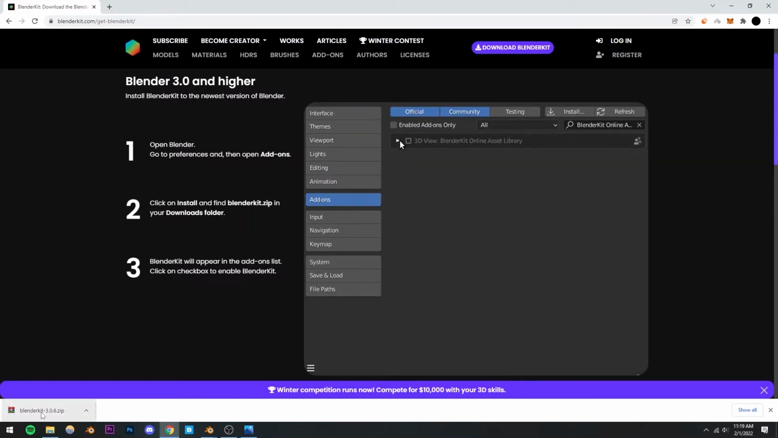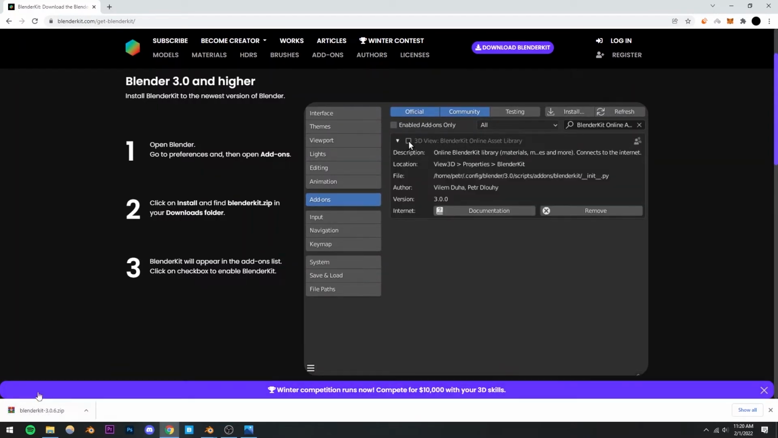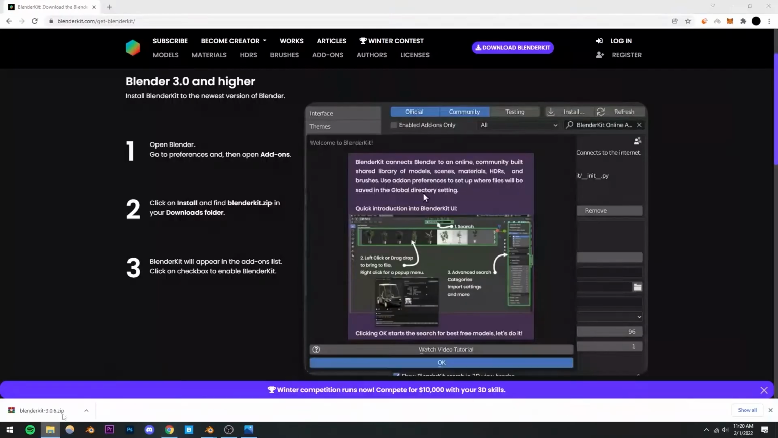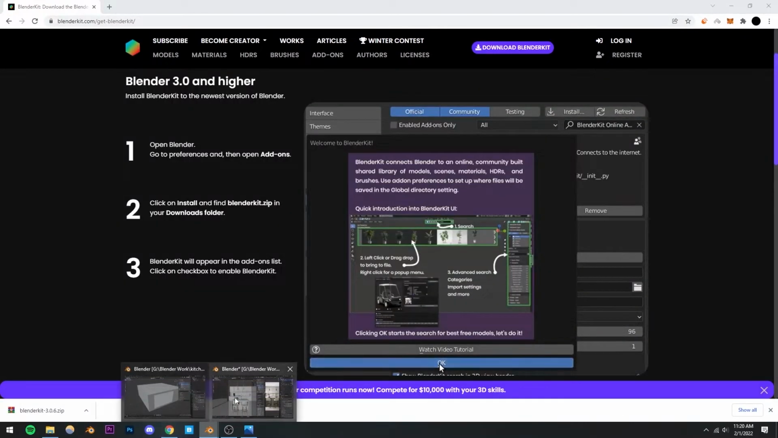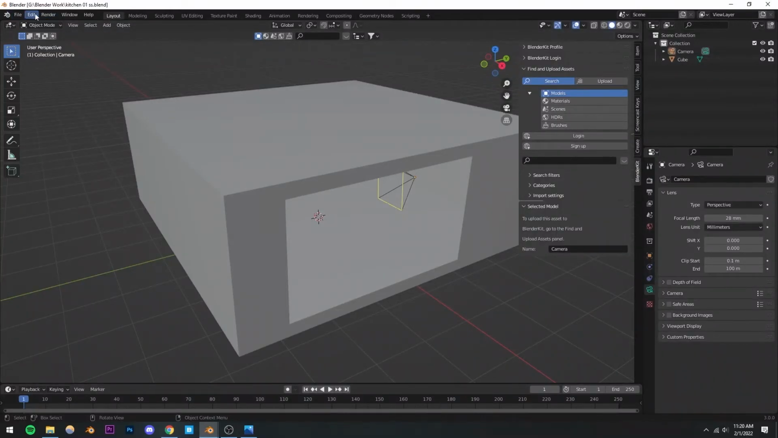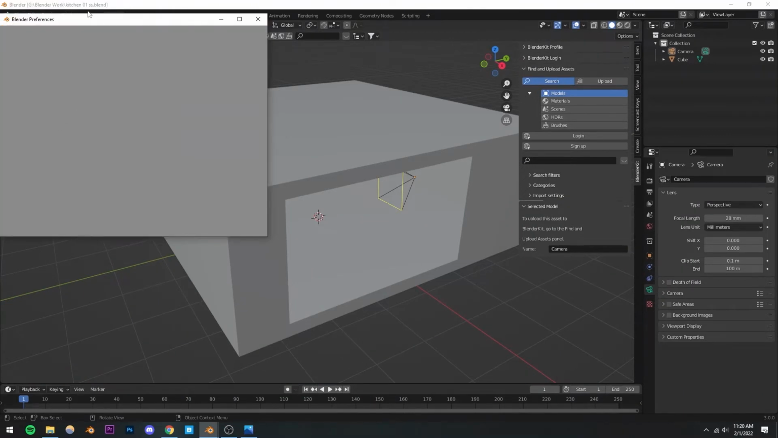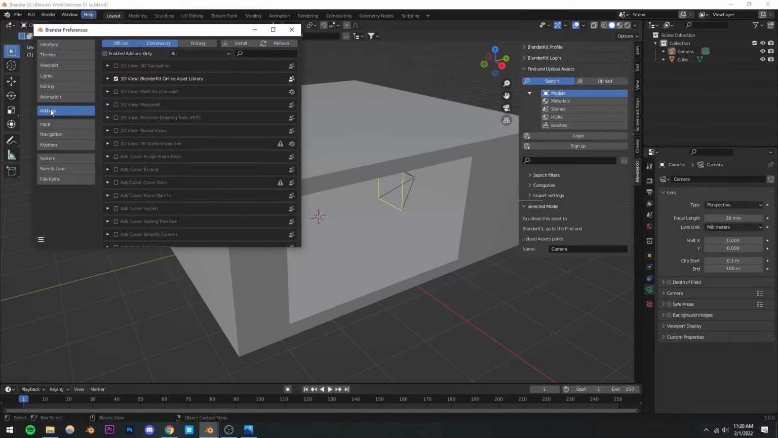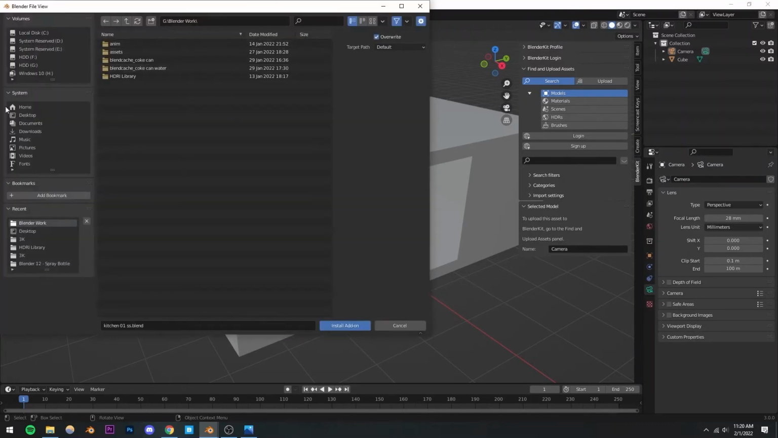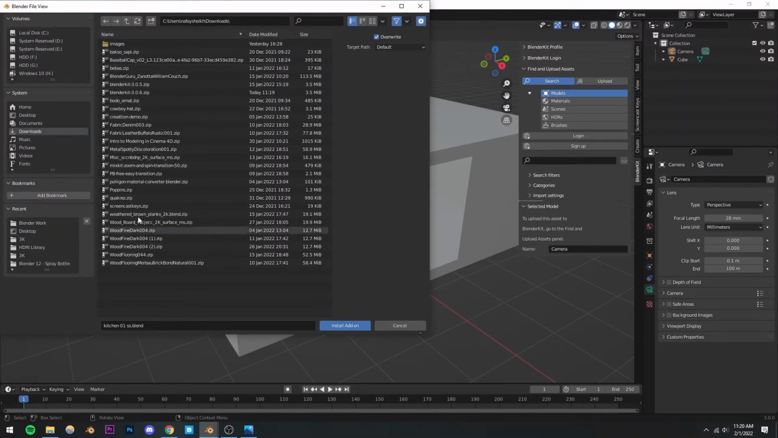Once this is downloaded, you can save it wherever you want. Then you go to Blender, go to Edit, Preferences, and inside this add-on menu, you can press Install and browse to wherever you have that saved. I think it's in Downloads. Yeah, so BlenderKit right there. You can select it and press Install Add-on.